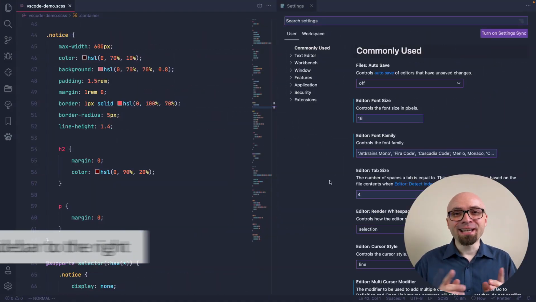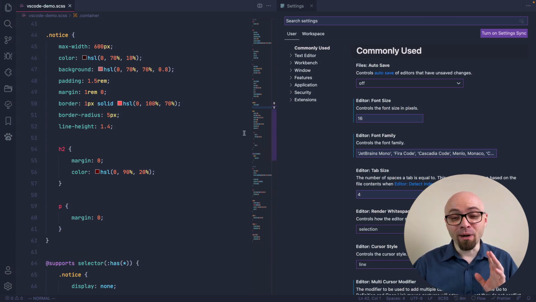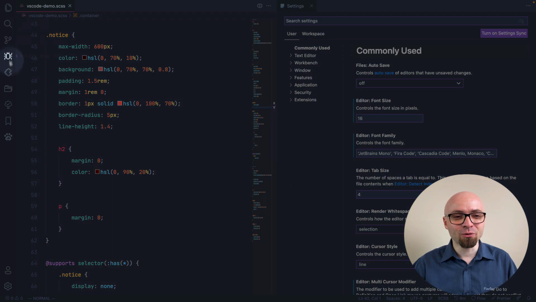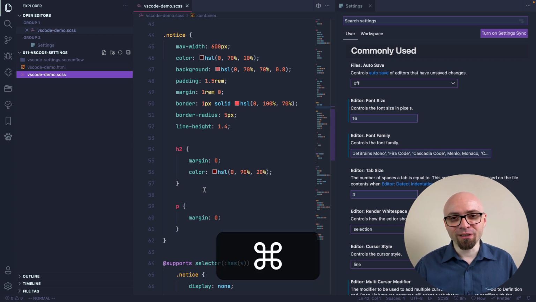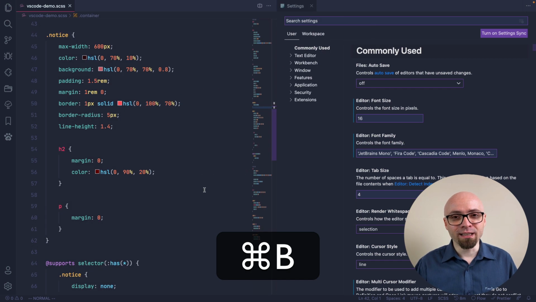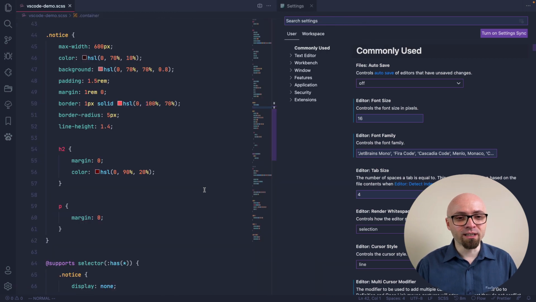Tip number 1 is going to be move your sidebar to the right. And this is my favorite tip, and I don't know where I picked it up or from who, but it really made a great deal of difference for me in my setup. By default, the sidebar is going to be on the left, right here. And if I open it, you're going to see it pops up right here. You should learn to use the shortcut Command B to open and close it. And this is especially relevant for smaller screen sizes where you're going to desperately need that screen real estate. So use the Command B shortcut to open and close it.